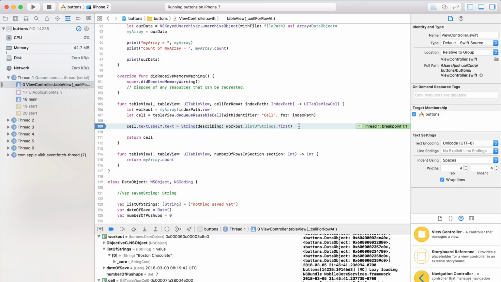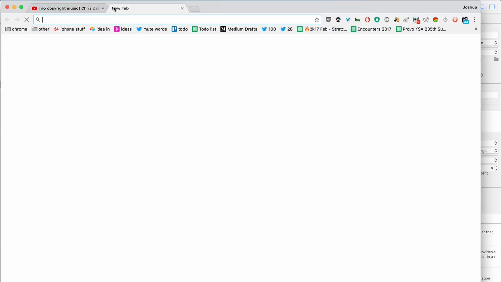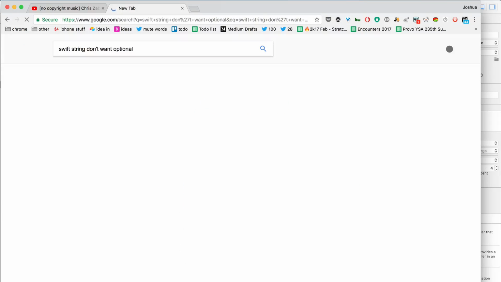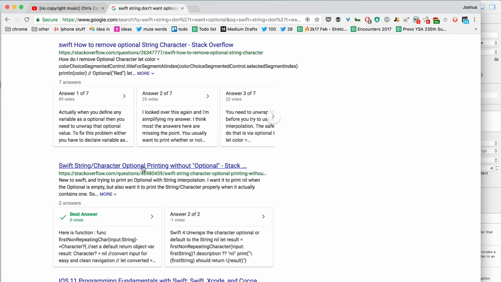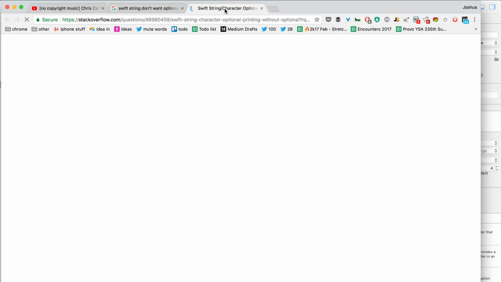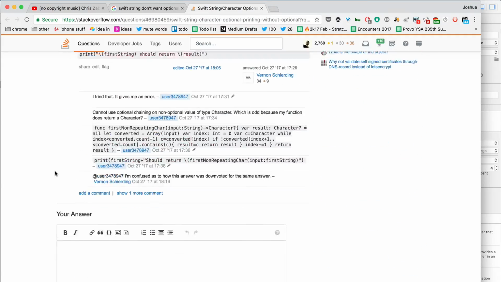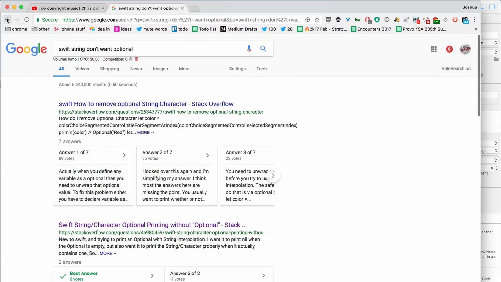And honestly, guys, I'm still learning this, so I'm not entirely sure. But let's go to the Googles and ask them about it. This is great music, by the way. Let's ask them, string, I don't want Optional in front of it. Let's see if that works. And string character. Let's look at that. That looks pretty good. It doesn't look like exactly what I want, so let's try something else.